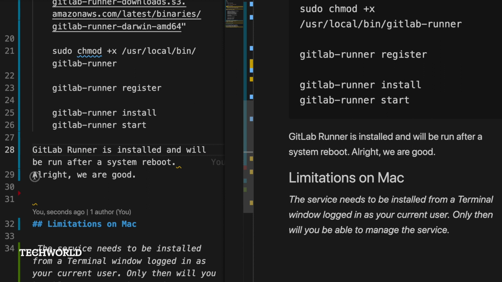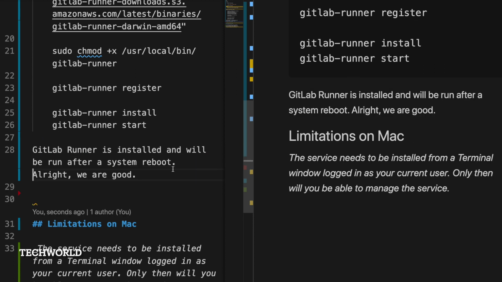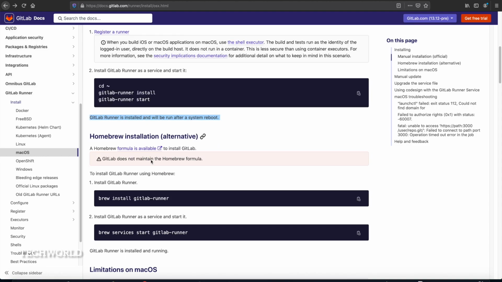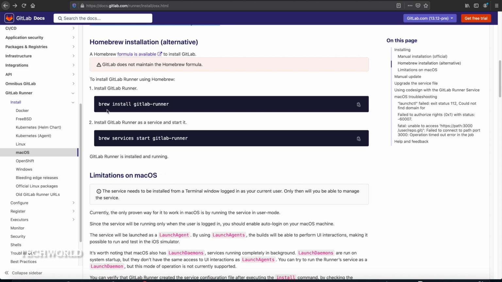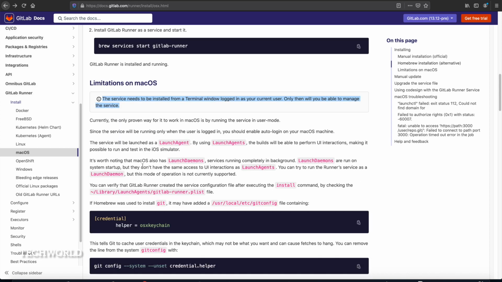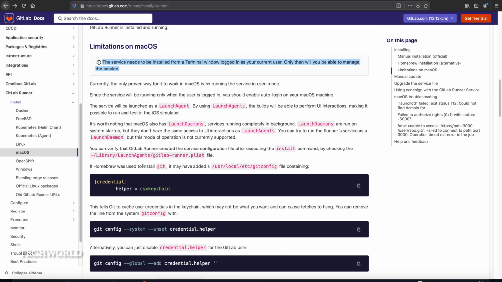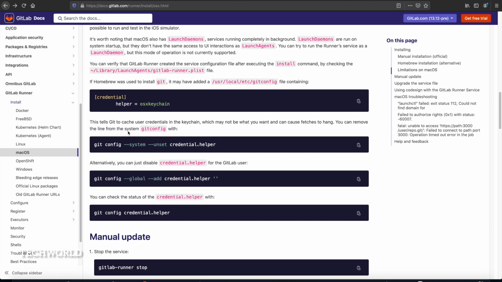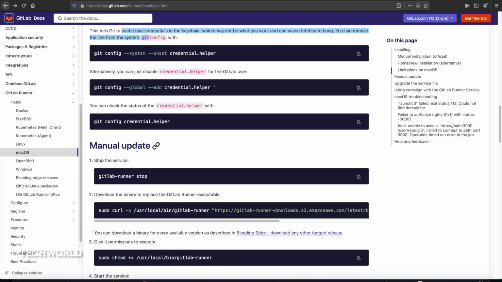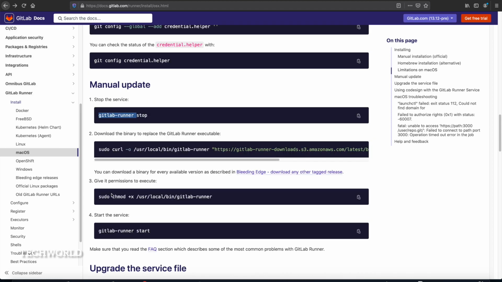Alright, now we have documented all the commands that we need to execute during the installation process. I think we are all good, so let's go ahead and install. In the documentation, there is one section that talks about limitations on Mac, and if you're interested, you can read up more here. If you scroll down, you can find a lot of information about GitLab Runner, for example how to start a runner, how to register, unregister, and how to stop a runner. You can read that up and find all the information you require to administer your GitLab Runner on your local computer.